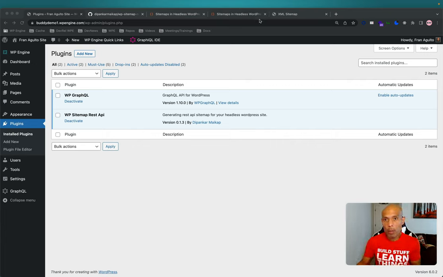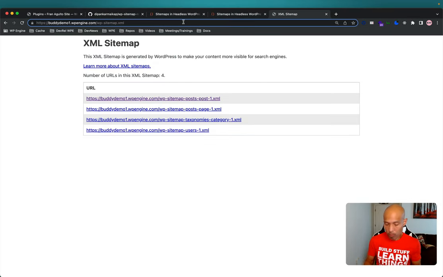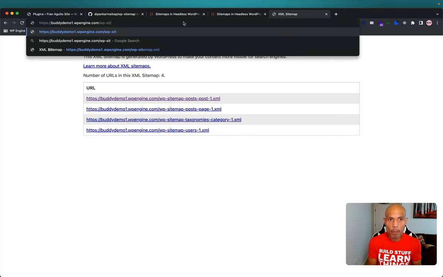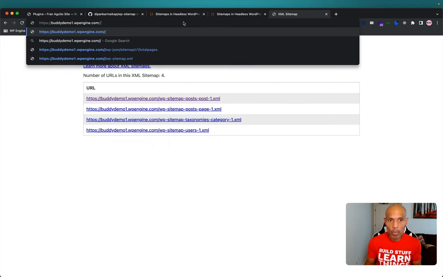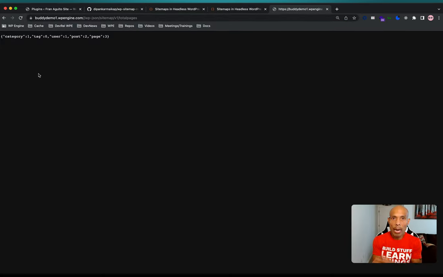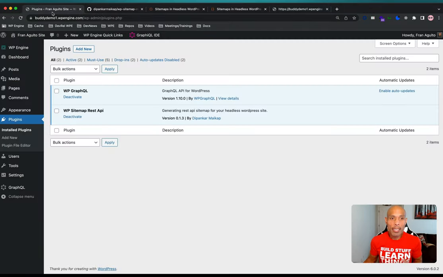So if I go back to my search bar here in the browser, and then let's go total pages. If I append the path with wp-json, there it is, /sitemap/v1/total-pages, I get an object back of what those paths reflect. So there you go, easy peasy. Now, that's all we have to do. Let's go over to the front end in our Next.js application.